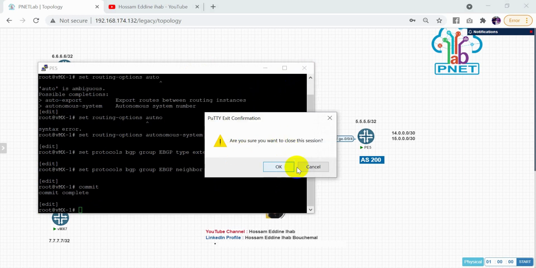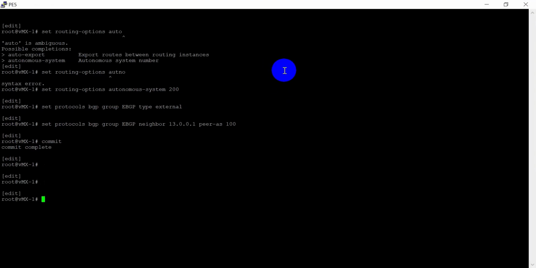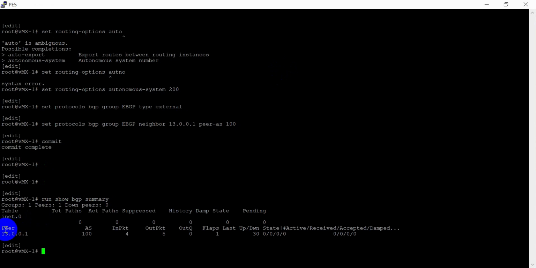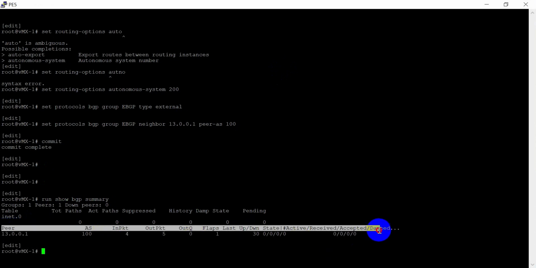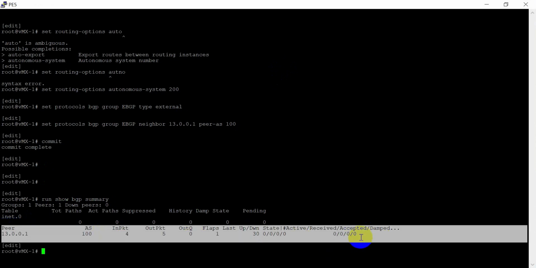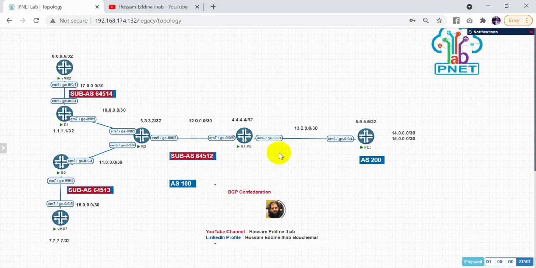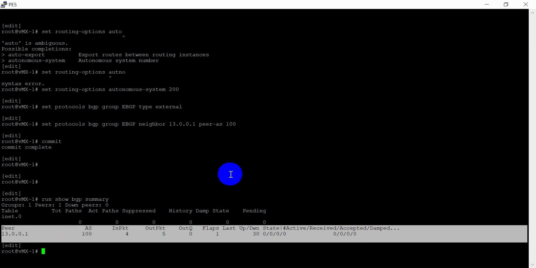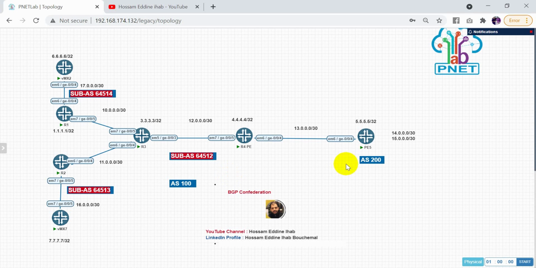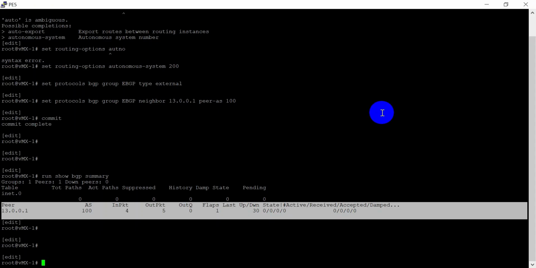After that, check whether the external BGP is up or not by using run show BGP summary. As you can see, the BGP is up, the status is up, with autonomous system 100. So now we need to advertise 14 and 15. Here we need to redistribute the direct network. So how can we do it?